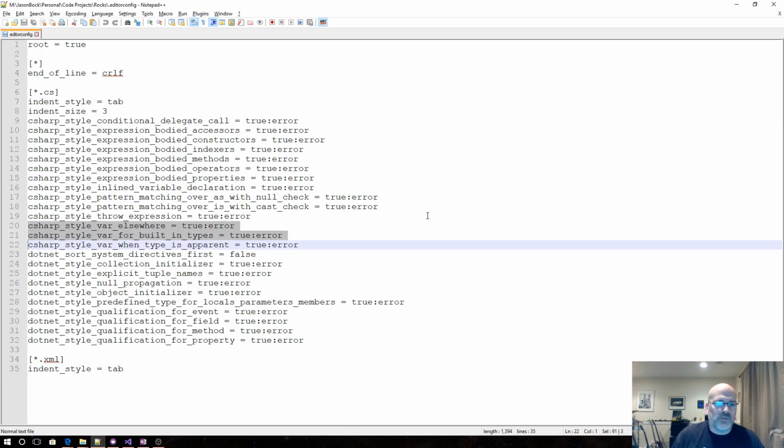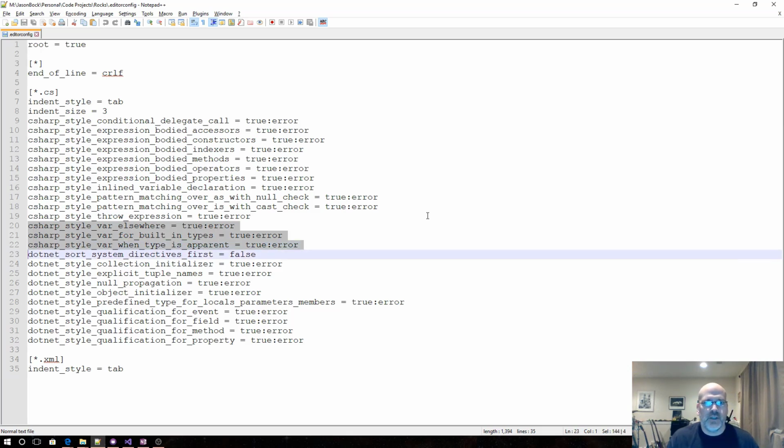var. These are basically saying that when I declare a variable, use var unless there are certain cases where you can't. If you're assigning a lambda, the compiler can't tell whether you mean an expression or a func, so you have to say one or the other. But in most cases, you don't have to specify the type. And I like doing fewer keystrokes, so I like var.